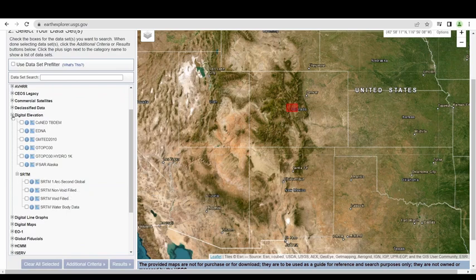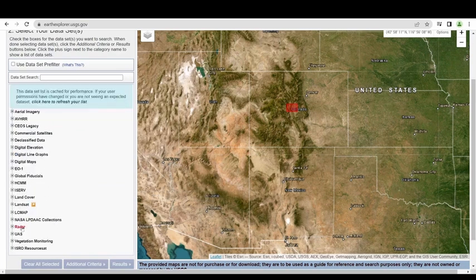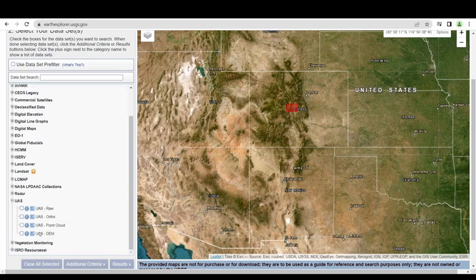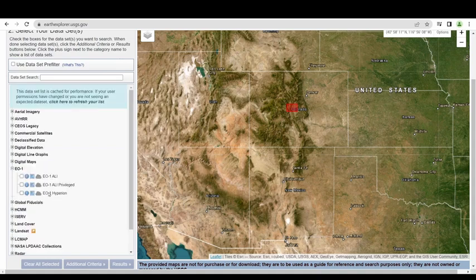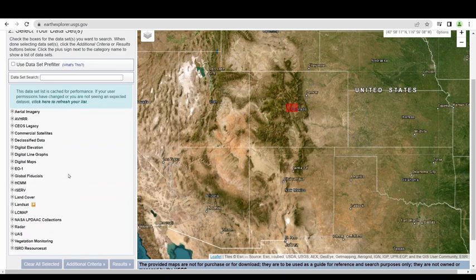Another popular dataset is the UAS collection, which stands for Unmanned Aircraft System. Here you can find drone data including orthos, point cloud, and raw data. I also like the EO1 collection because it has hyperspectral data from Hyperion. There actually used to be Sentinel-2 data, but unfortunately I don't see it anymore. There's so much here. Take some time to look around, like the AVHRR data, digital line graphs, and aerial imagery.